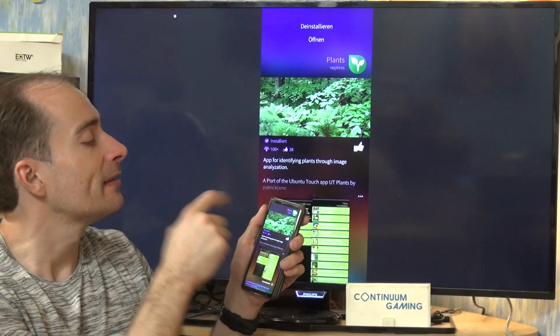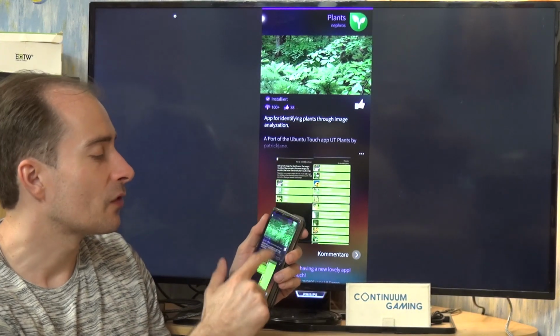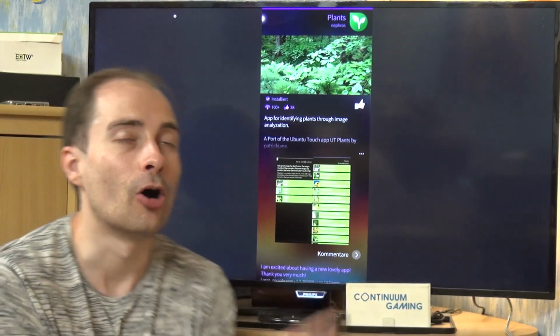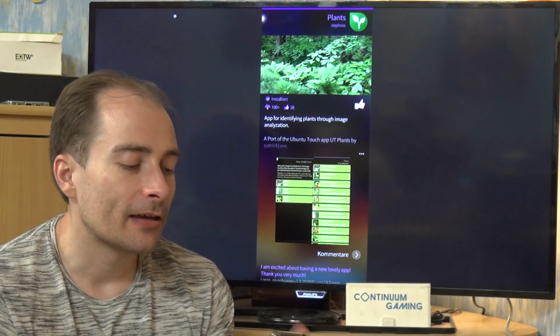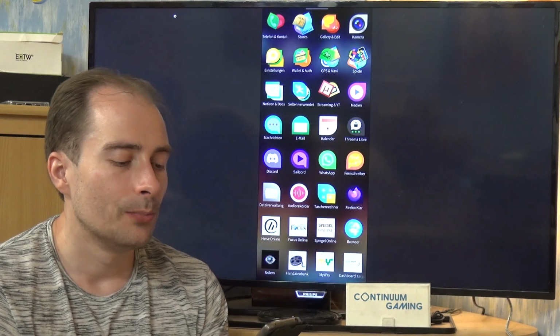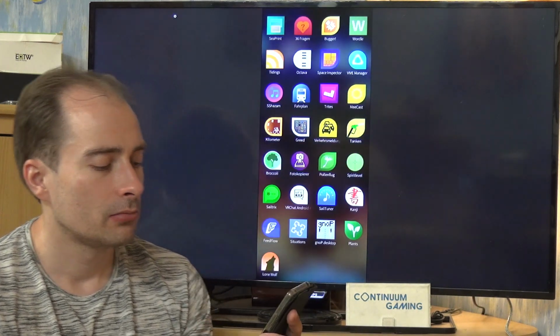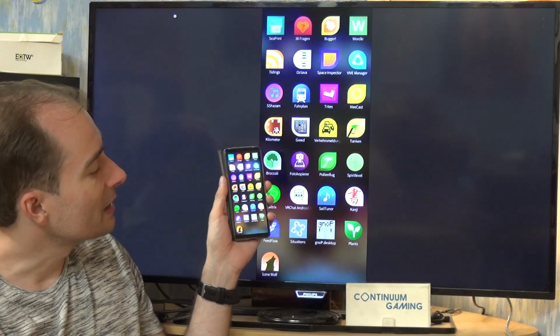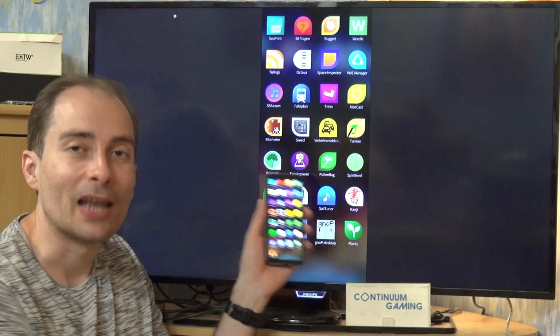And after you did that, you can of course have a look at the different information here and what people think about it as normal in the app store. And if you like that, just download it, and after that it will just be available at, of course, the lowest part there, or one of the lowest parts where you can find, for instance in this case, plants now.